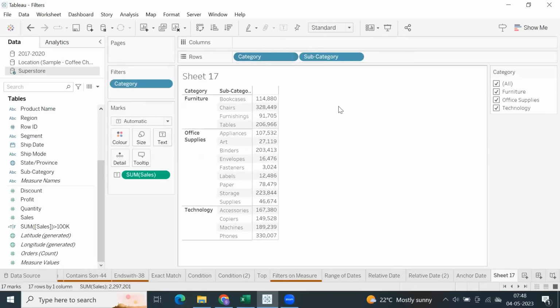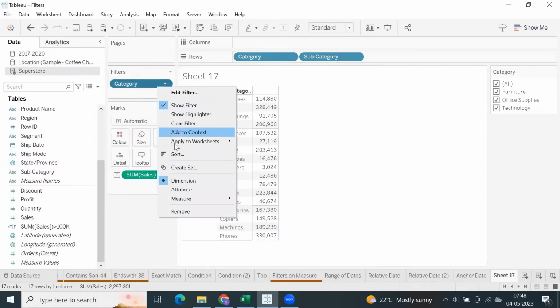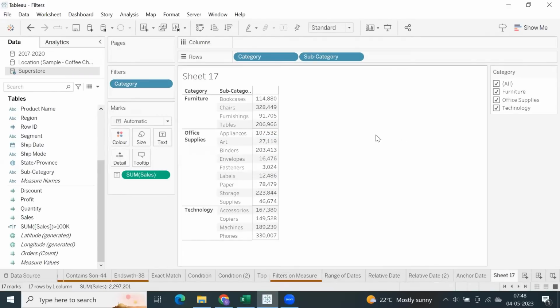So now, in general, it depends on the requirement whether we prefer to apply to worksheets using this data source, selected worksheets, or all these options. So this is the option to go for a global filter. So what exactly is the global filter? If you unselect some part of the data, it has to do the same thing across all the sheets.